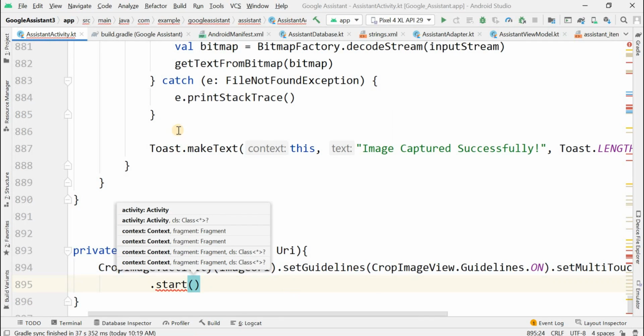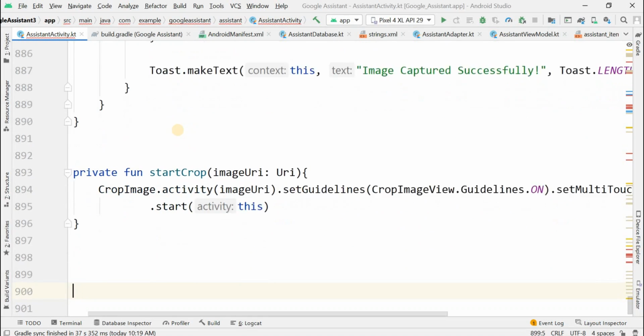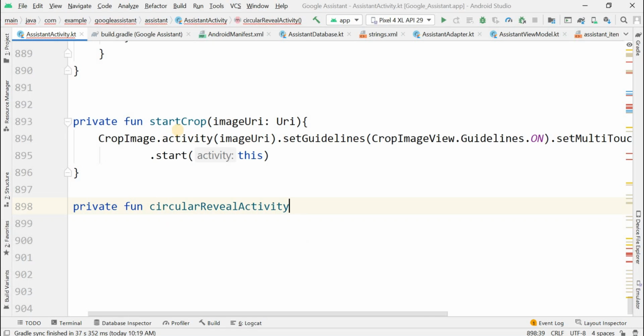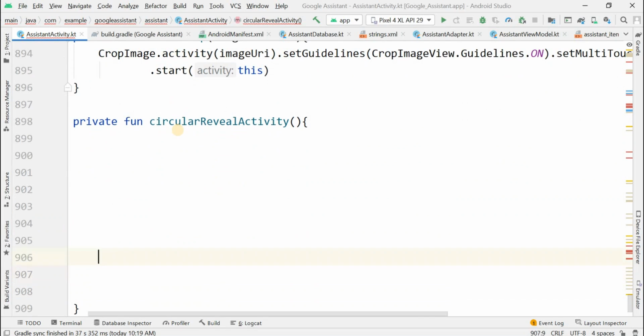So this method is completed, and this method was start crop. And now here is another method, and this method is for the circular reveal activity. This is the important method, as it will work for the animation for the application. And here we are taking some dimension coordinates like x and y.